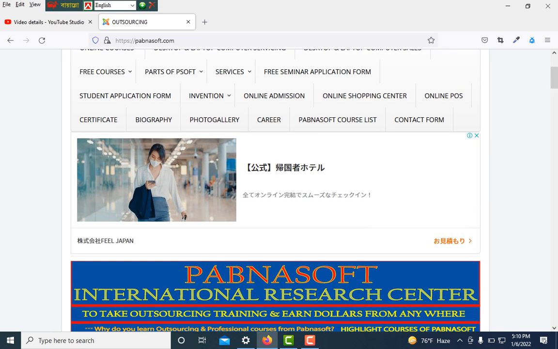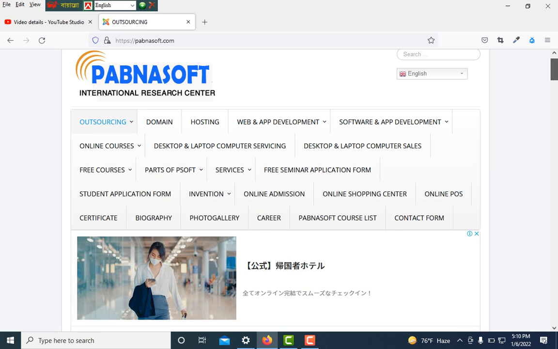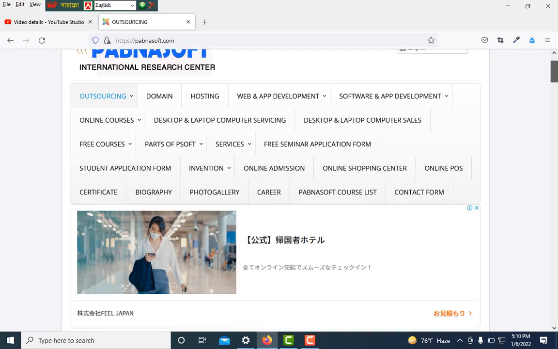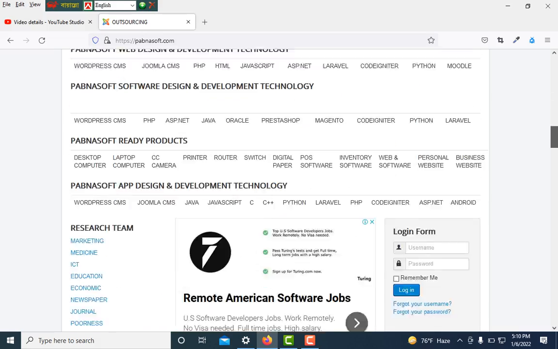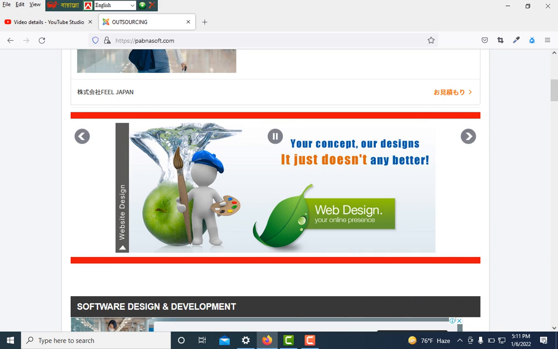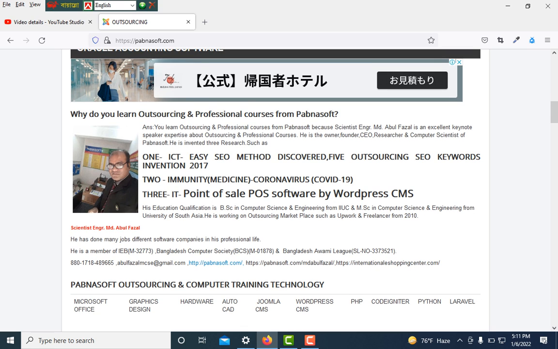This is a website, pabnasab.com, www.pabnasab.com. This website has a header. This is called the header. This is called the menu bar. This is called the slideshow.